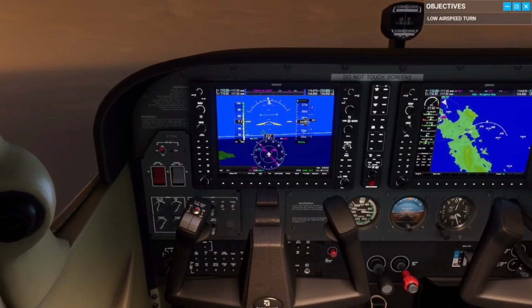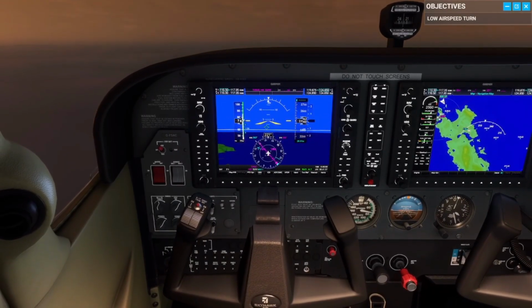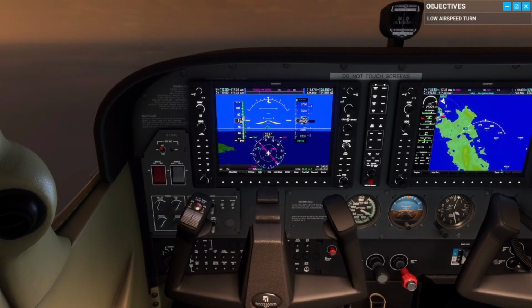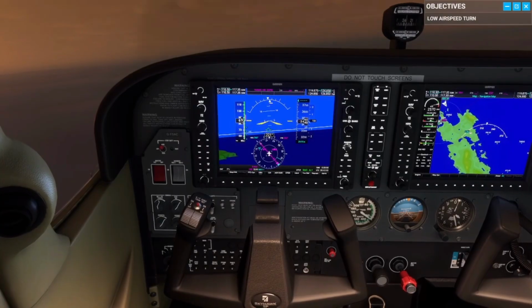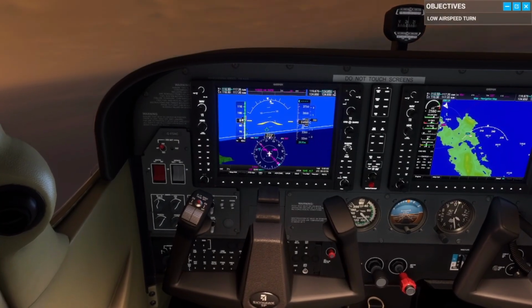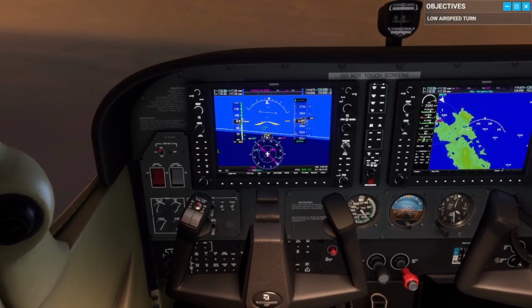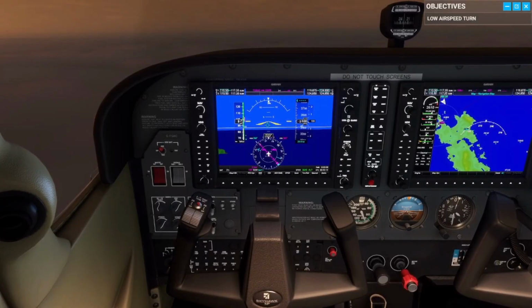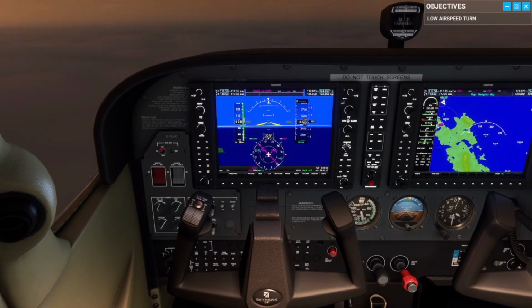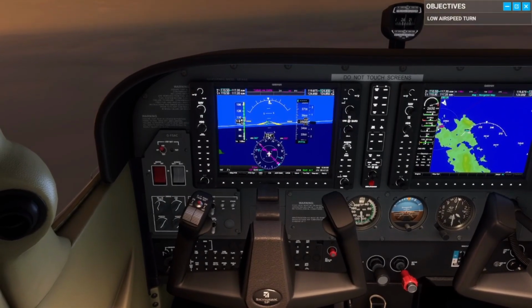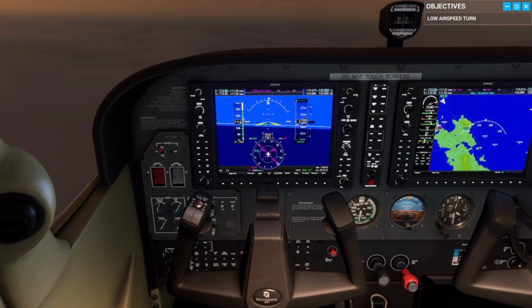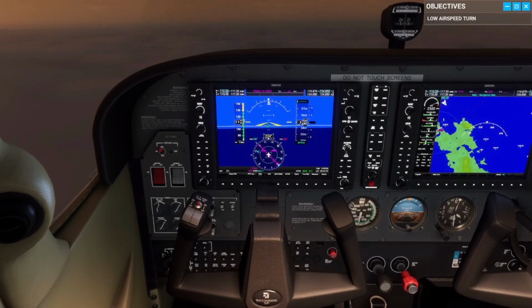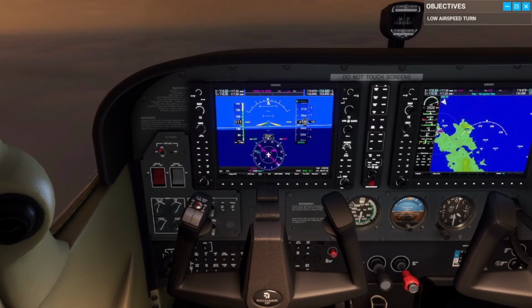Okay, now get us back to 110 knots. We put full power to reach 110 knots. Complete heading 225. There we are. Alright. 3,500 feet. Heading 225, speed 110 knots. That's it.